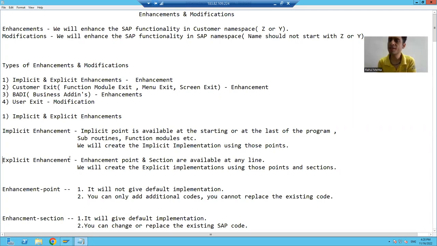In case of implicit enhancement, we have the implicit point. It can be at the start, it can be at the last of programs, function modules, subroutines, etc. And at those points, you created the implementation, means you wrote your own logic. If you remember, we have written the logic in the REUSE_ALV_GRID_DISPLAY function module, F4_FILENAME function module. Then we took our own program also, and in that program we also did the implicit implementation. But it is always at the start or it can be at the last.